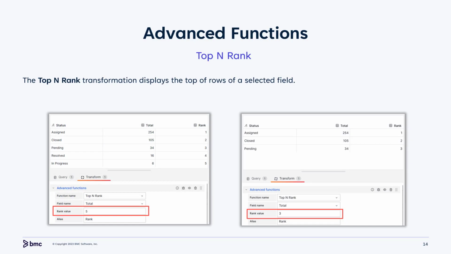The top and rank transformation returns the top rows of the selected field. In the first screenshot, you can see that the rank value is set to 5, returning the top 5 categories in the table. And in the second example, the rank value is set to 3, returning only the top 3: assigned, closed, and pending fields.